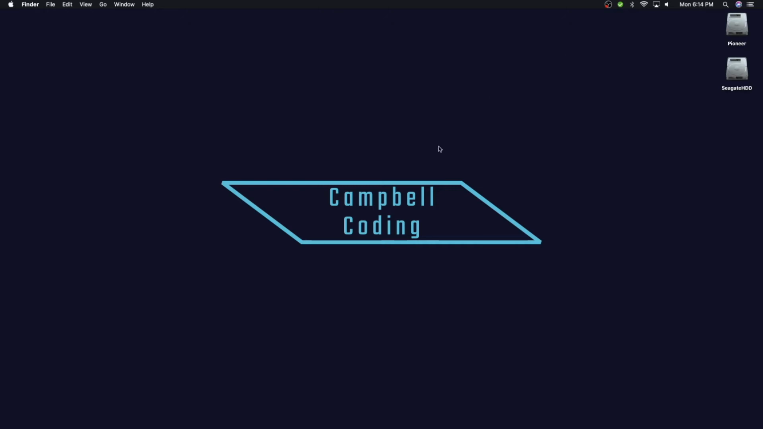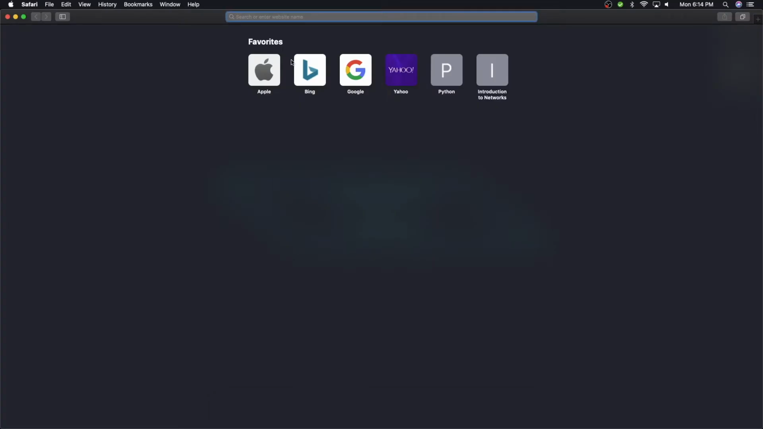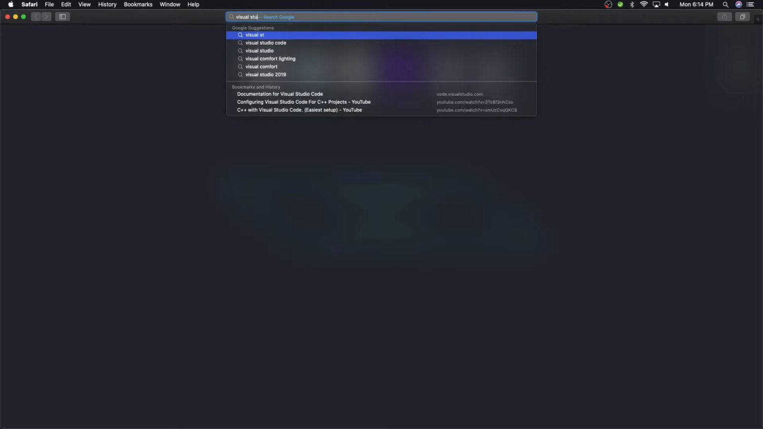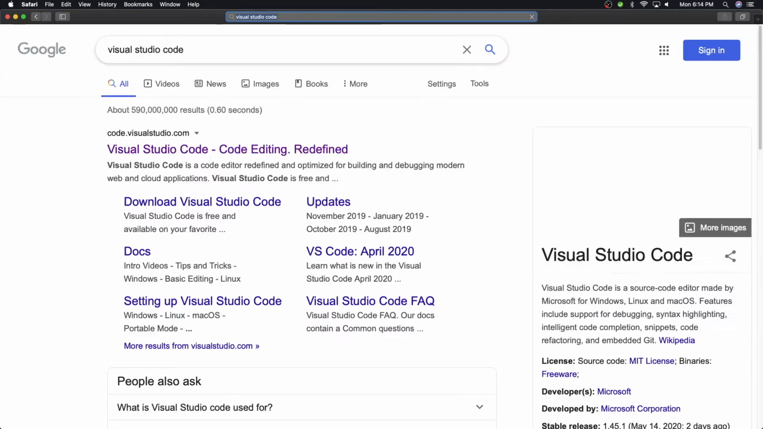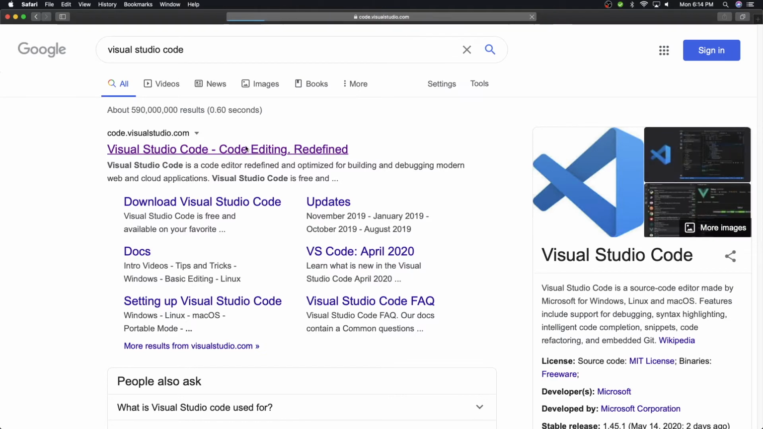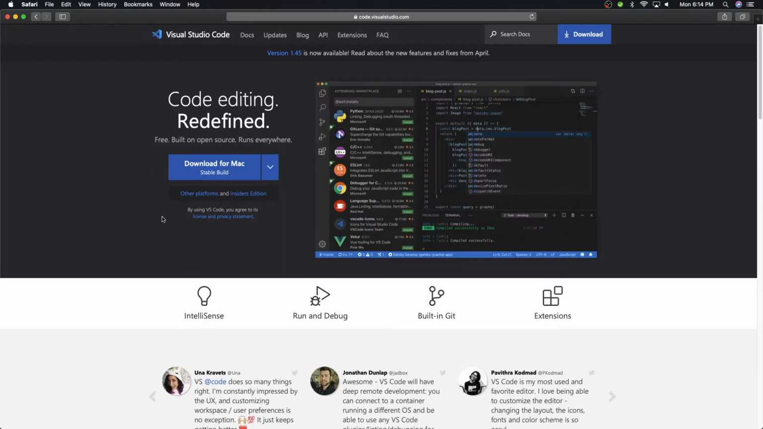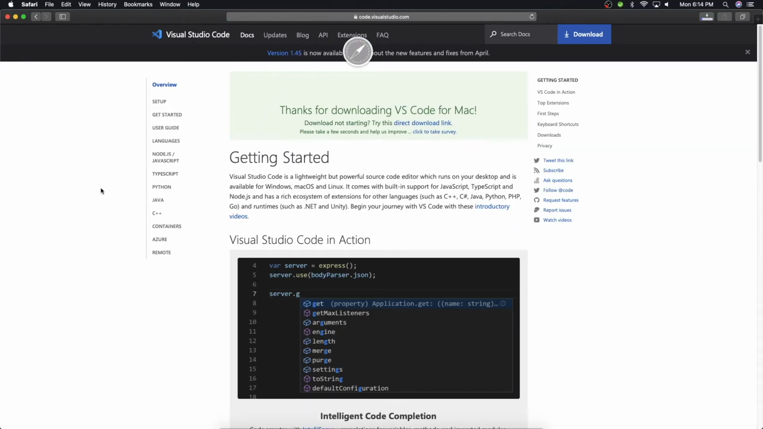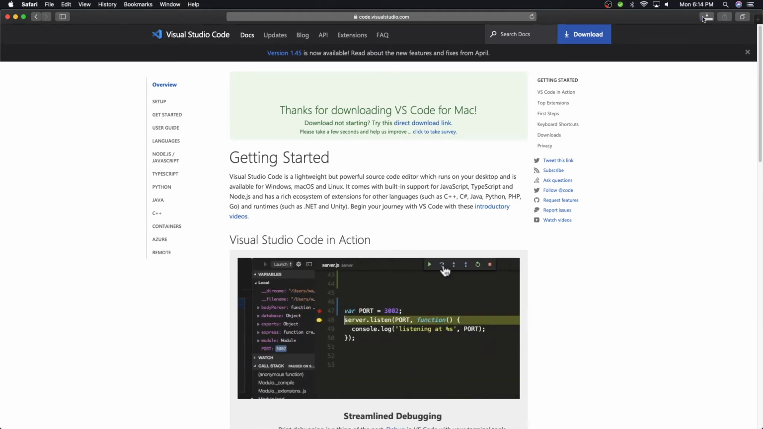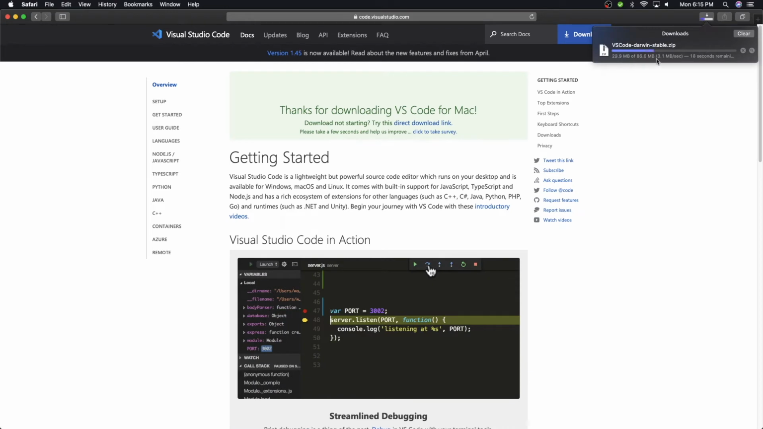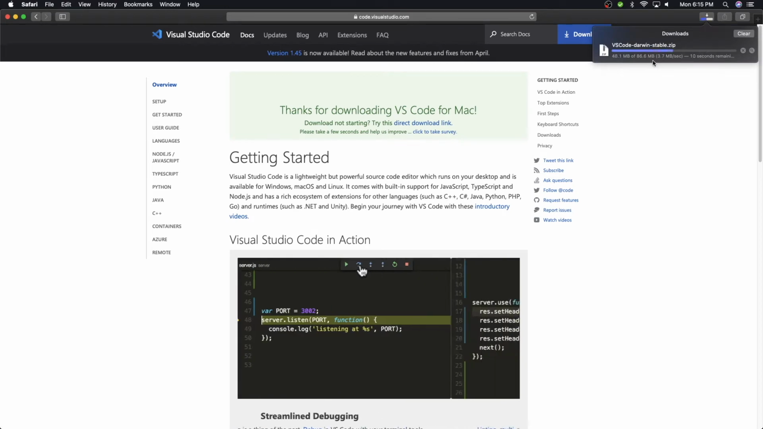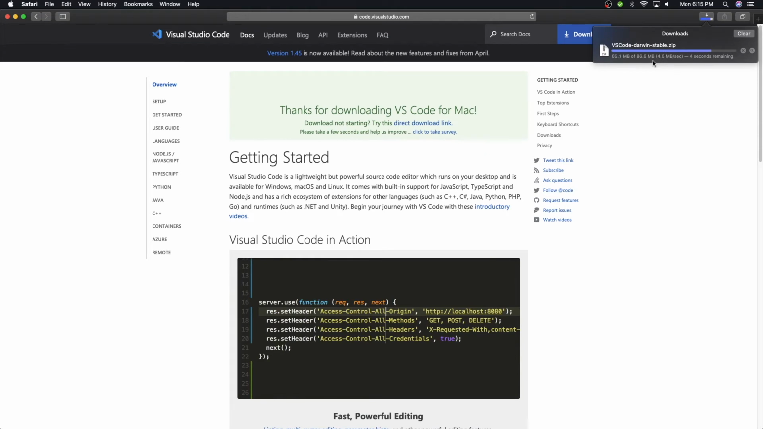To get started, I'm going to go to Safari and I'm going to type in Visual Studio Code. I'm going to click on the first link and then navigate to where it says download for Mac. And then here it's getting started. As you can see, it's going rather quickly. It's only about 90 megabytes.